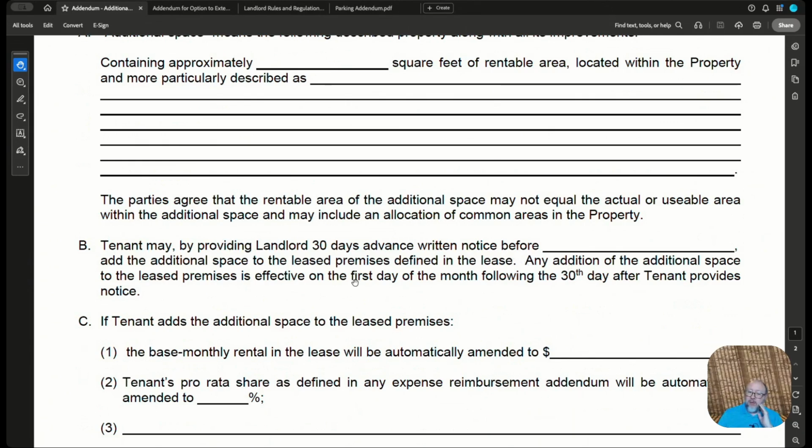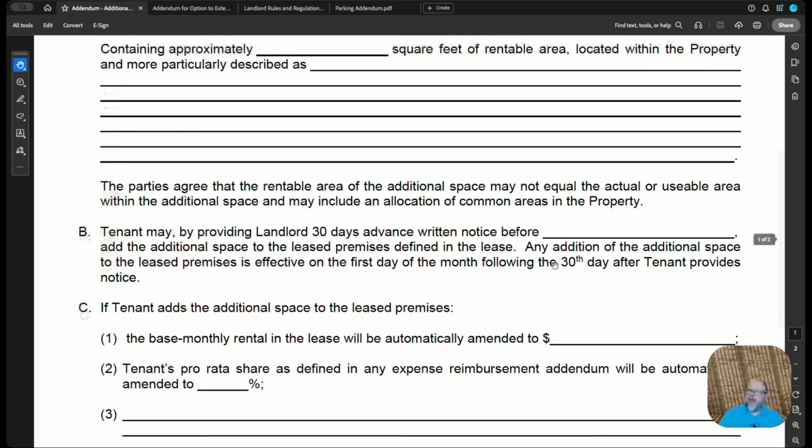Any addition of the additional space to the lease premises is effective on the first day of the month following the 30th day after the tenant provides notice. So the idea here is this is a time-limited ability to add to the space, because the landlord doesn't want to just sit on it and never try to lease it out, because this tenant might decide to expand. So this is probably a situation where a tenant wants to execute an initial lease, and then once they've done that, they weren't sure if they want additional space or not. They would get this addendum for additional space, but they would have to decide within a certain fixed period of time whether or not they're going to want that space.